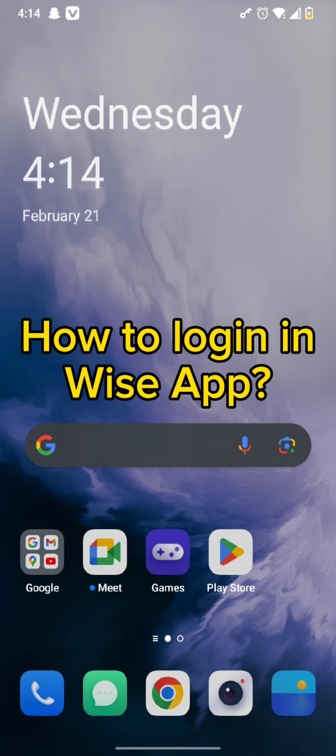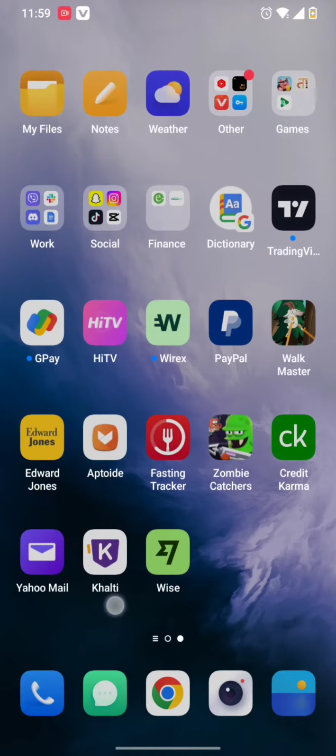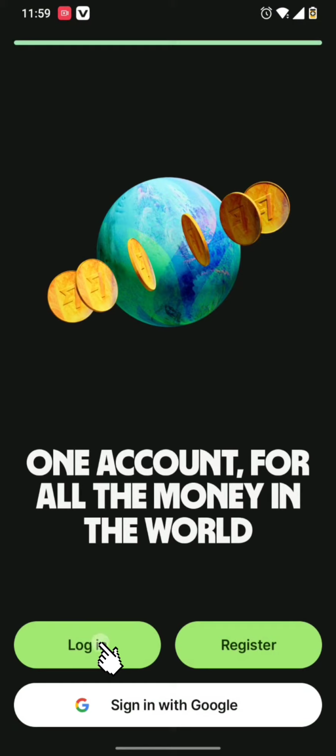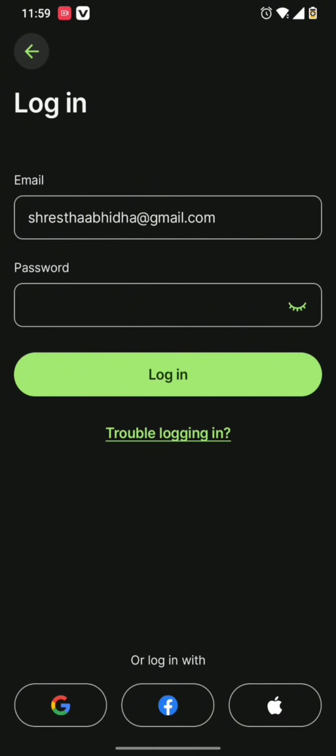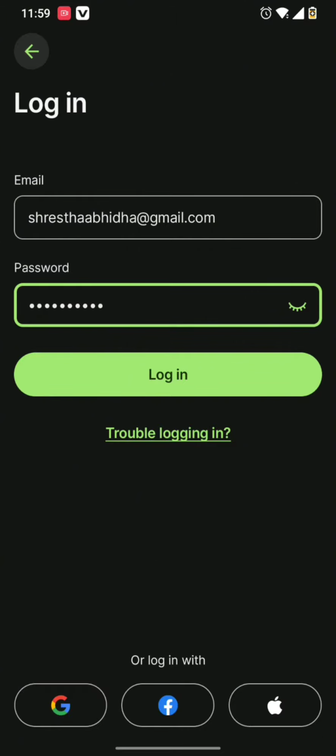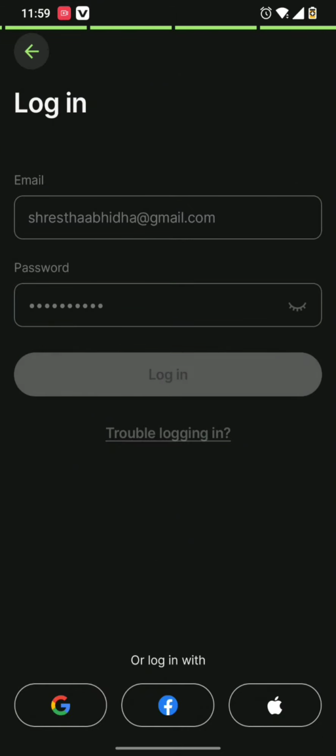First and foremost, all you need to do is simply tap open your WhatsApp from your home screen, and once you open it, all you need to do is simply tap on the get started button and then tap on the login option. So once you do this, you will end up in this page. So you need to type in your email address and your password of your account and hit the login button.